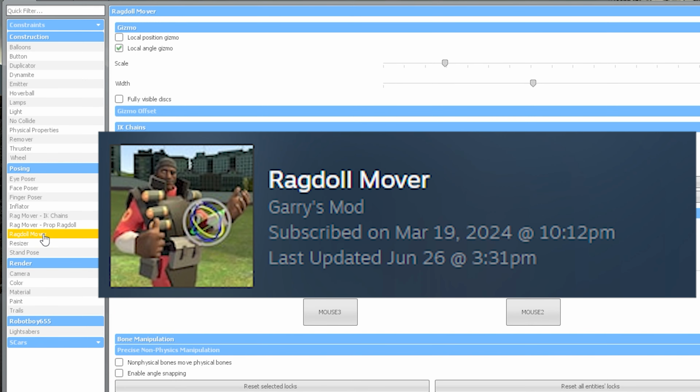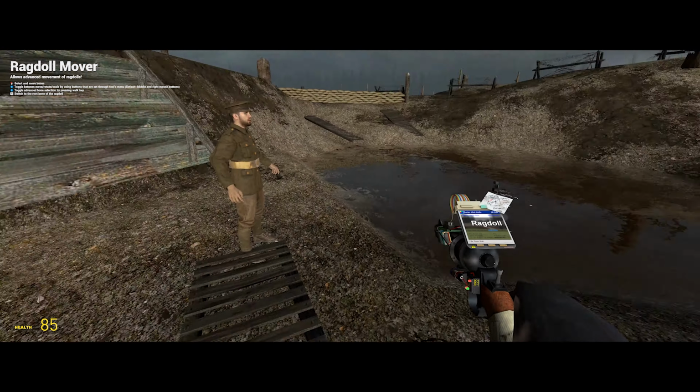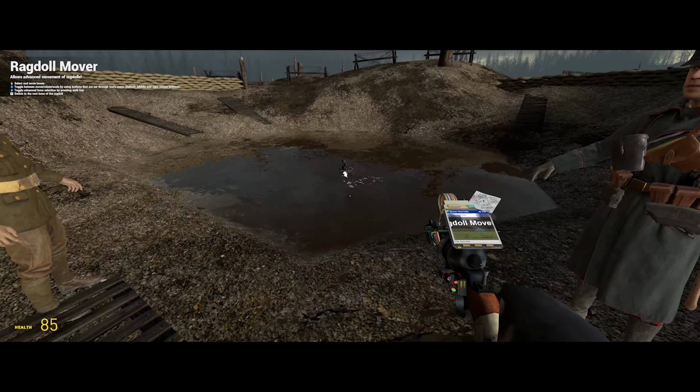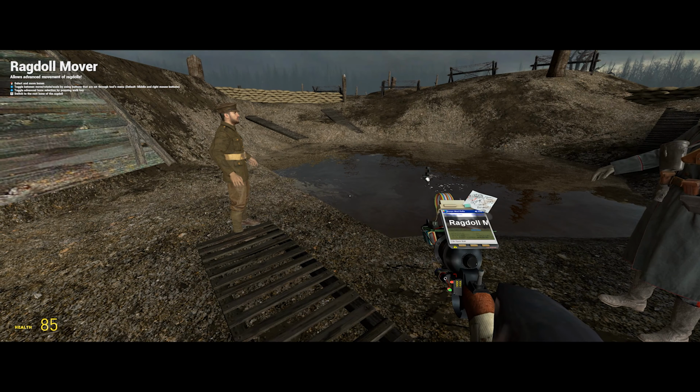Ragdoll Mover. Now Ragdoll Mover is also another tool you can get, and the same thing. Once you pick where you want them to stand, that's where they'll stand. However, let's say you don't like where this is put, and you don't like how it looks on camera. So basically how this tool works is, if you're familiar with video game stuff, you know that all these models have bones in them.